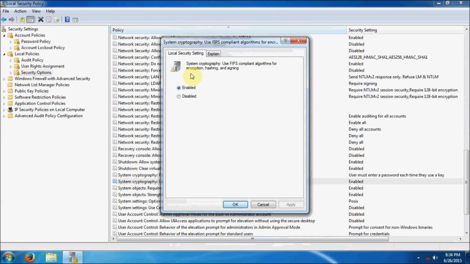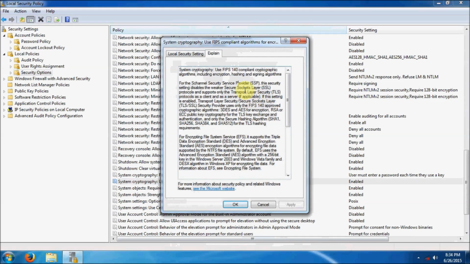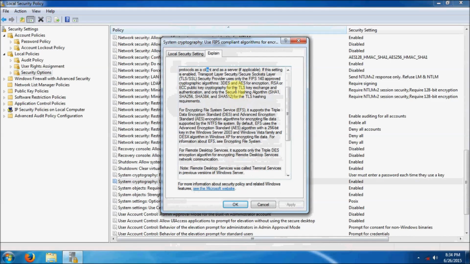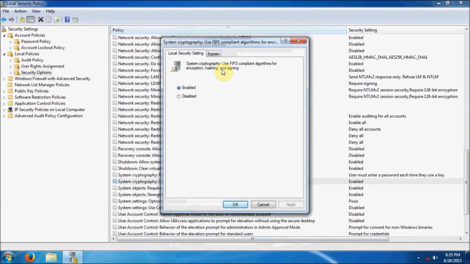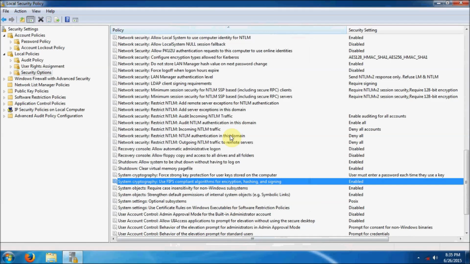Using FIPS compliant algorithm for encryption, hashing, and signing. I've gone and enabled this one already. There's an explanation under this as well for the reason why we do this. It's a method of encrypting the information for our hash file, and it really does increase our security for our computer to use FIPS compliant algorithms. A little bit later on, you'll notice that it's under IP security as well. And there's only one application I've ever seen that didn't comply with the FIPS compliant algorithm, and that was a game called Command & Conquer 3. For whatever reason, it did not comply.